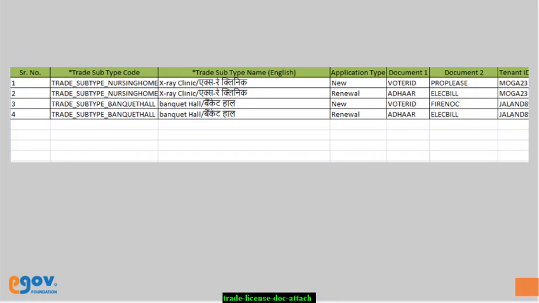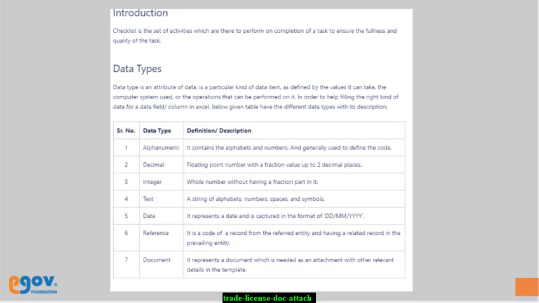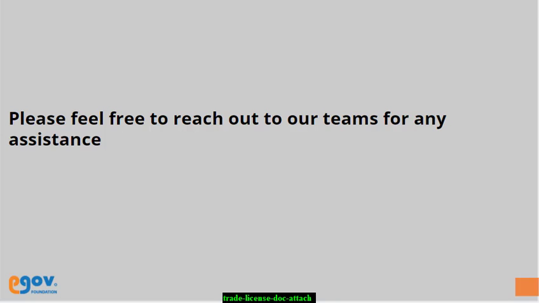Identify the different trade license document attachment details before you start filling the template. After filling the data into the template, use the checklist to ensure the data filled is accurate by going through each and every checklist entity and comparing the data. We hope this video has helped you understand the provided template and how to fill data accordingly.